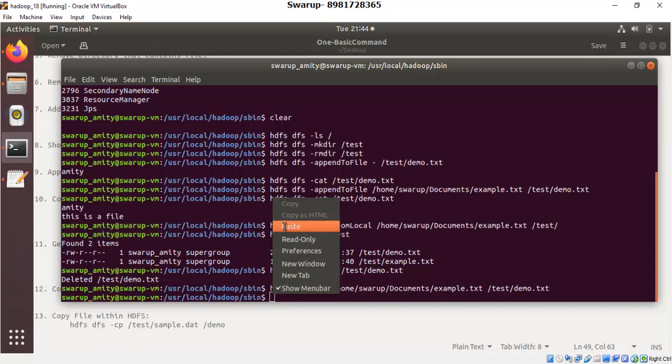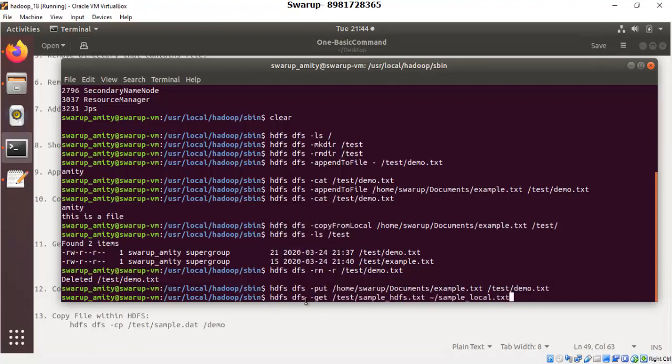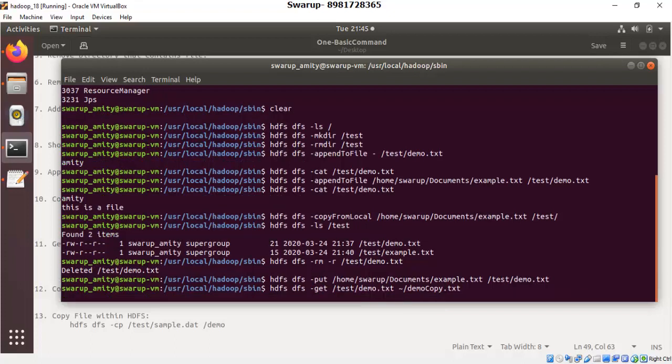So let me paste it over here. So let's see what we have got. I'm saying hdfs get. So this is the target location. Inside the test, I have got a file called demo.txt, and I want to put it inside my home directory by the name sample. I don't know whether sample is there or not. Maybe sample is already existing, so I will change it to demo copy. So this is the name I'm giving it, demo copy. I hit enter. So I'm supposed to see it in my home directory.